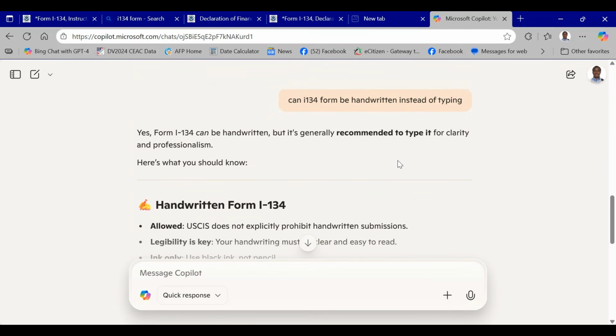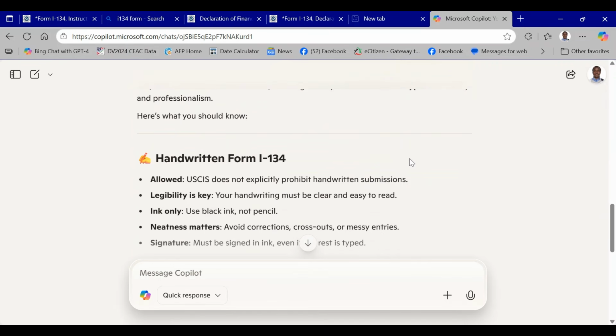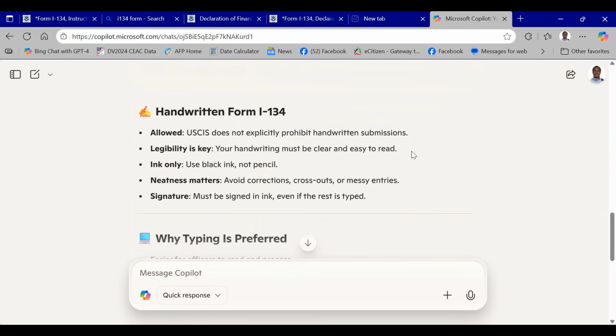Now, let's talk about the handwritten Form I-134. USCIS does not explicitly prohibit handwritten submission. It's common sense. It does not say it's not acceptable, but it's because of the legibility issue. Legibility is the key. Your handwriting must be clear and easy to read, of which I know most people will not write legible handwriting. So it's better to type instead of using handwriting.